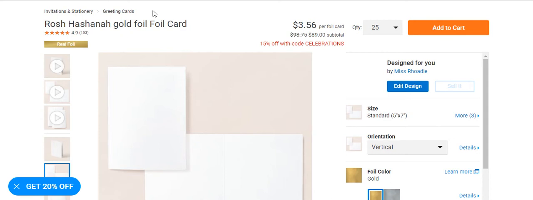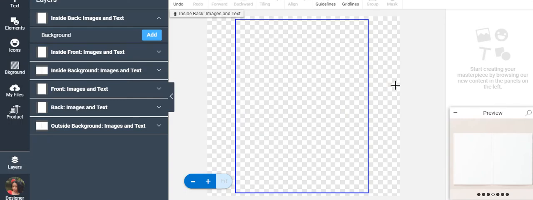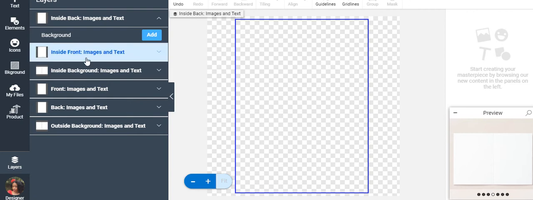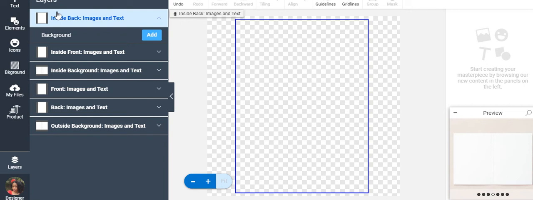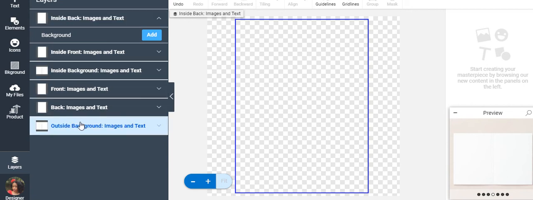I already created a card, but I just made it a blank card just to show you the steps, in case you were wondering why it has a title. So what you want to click is edit design. And as you can see, there are different layers: text, elements, icons, background, my files, product, layers. And I'm on layers, so you will see inside back, inside front, back, outside, background.